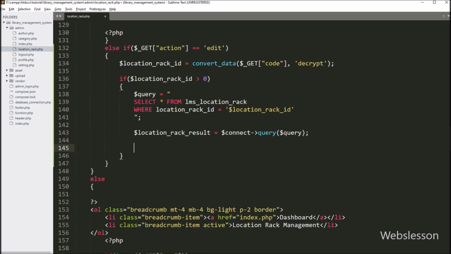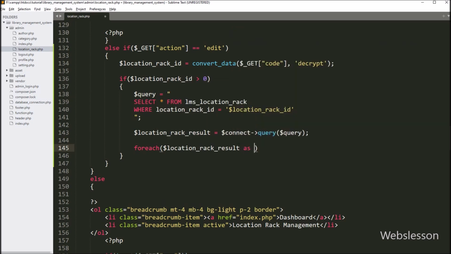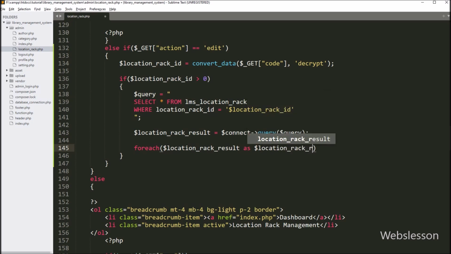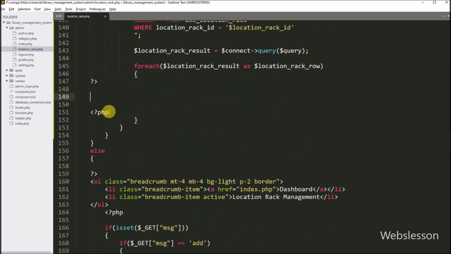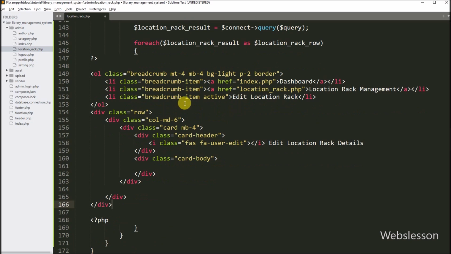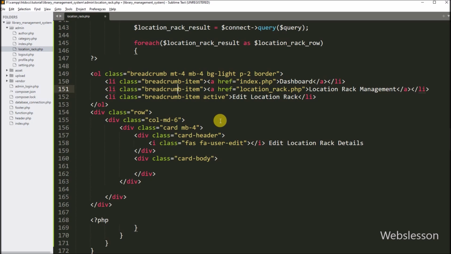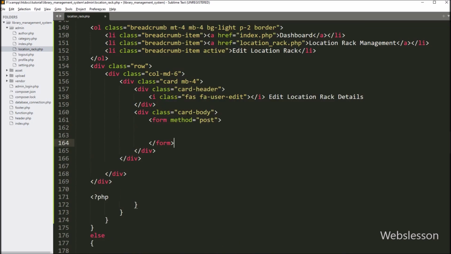Now, to fetch data from the $location_rack_result variable, we have to write a foreach loop, and under this condition, we write $location_rack_result as $location_rack_row variable. By using this foreach loop, it will fetch data from the $location_rack_result variable. Between this loop, first we have to paste this HTML code, so it will make a blank template for editing location rack data. After this, we want to create a form for the edit location rack data operation. So here we have to write open and close form tags, and write the method attribute equal to post.